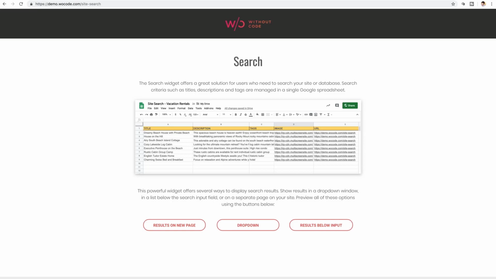This is also our first Pro widget for the Without Code widget library, so if you're a Pro member of our site, you now have immediate access to incorporate this on any page you want.